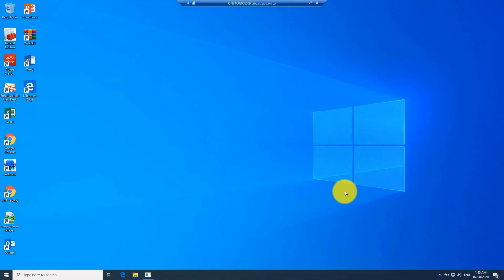Hello everyone, today I will show you how you can download Adobe Acrobat DC Pro and make it your default PDF reader. First, look for the Adobe Creative Cloud icon on your desktop, whether it has been downloaded or not. Double click on it to open the window.